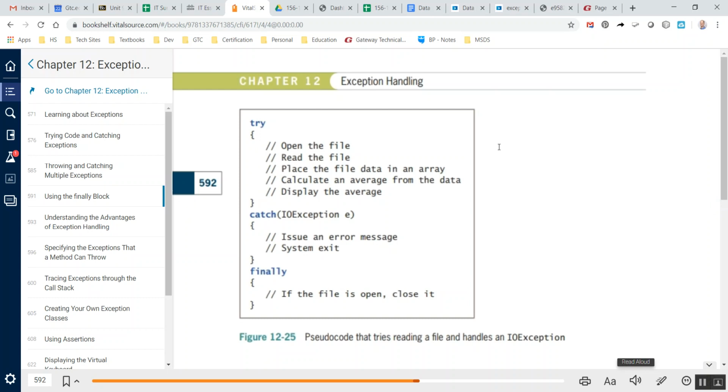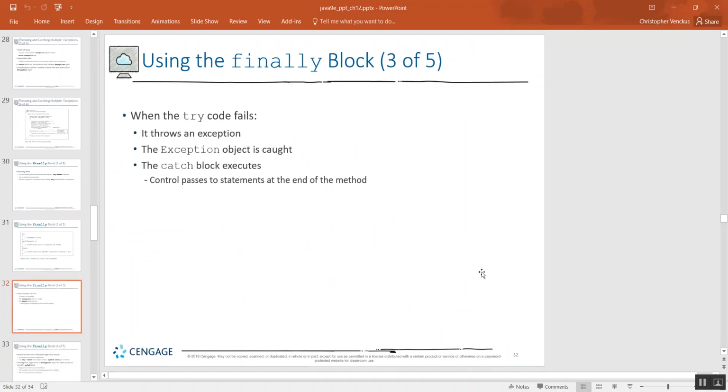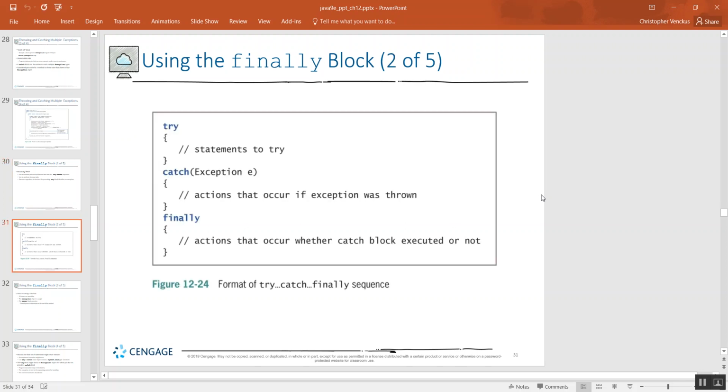And not catching stuff. So that's actually really kind of nice. And I don't know if the PowerPoint had talked about some of that. There was the multiple exceptions. There's a finally block. So again, use it for actions that must perform at the end of the try catch, cleanup tasks, and no matter what, it will always execute, which is really kind of nice. It helps you clean up some stuff. And they give you the sample example there.